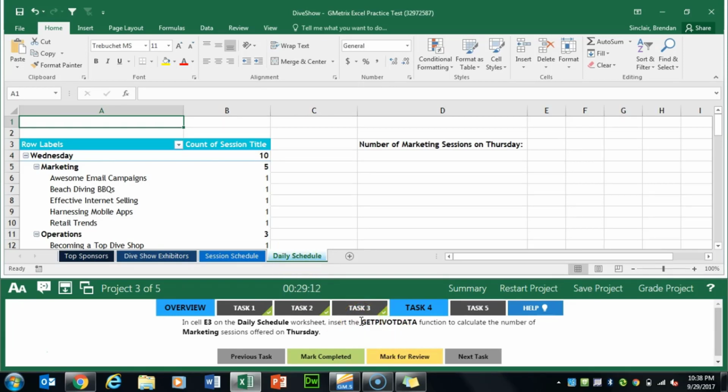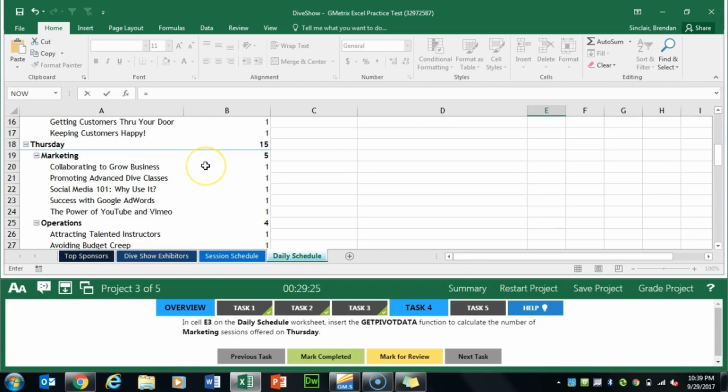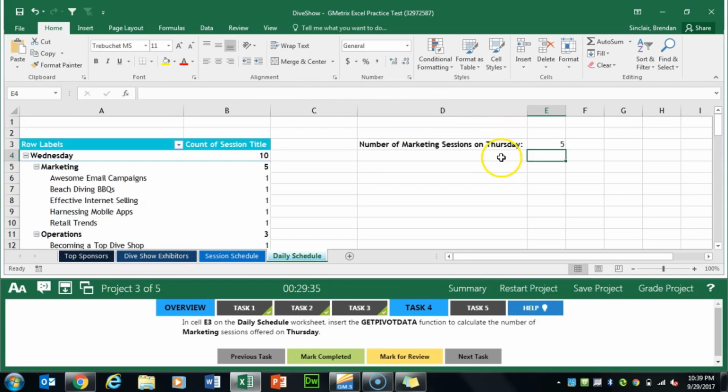the GETPIVOTDATA function. You could go ahead and insert that function here in E3, but I'm going to show you an easier way. We'll go ahead and hit equals. And the criteria is Thursday marketing total. So if we just click that, that is the total number of classes for Thursday. Notice here at the top, it puts all of that information in here, and we'll click OK.